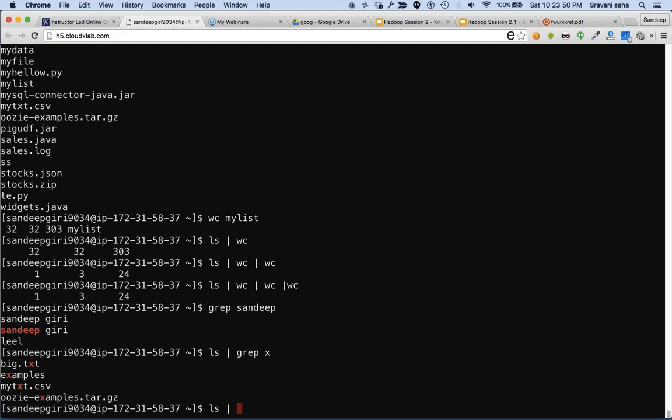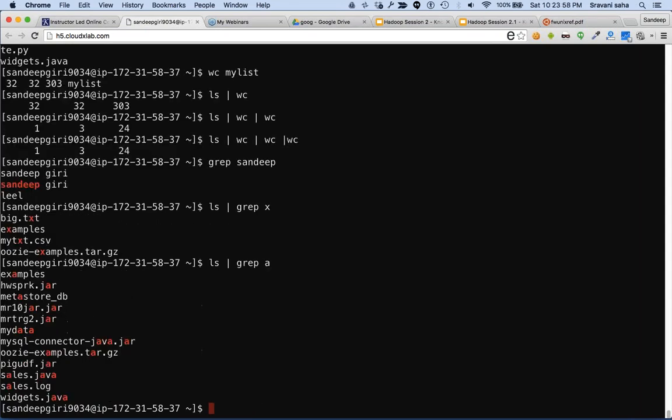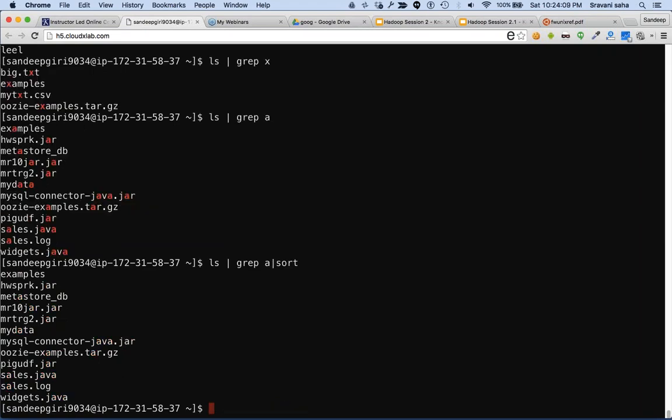The output of ls went into grep and grep did something. Now we could do some more. We could say grep a, and you can see the a is contained in so many words. Now we can take one step further, and pipe the output of grep into sort. It sorted the data. You can see that it has sorted the data.